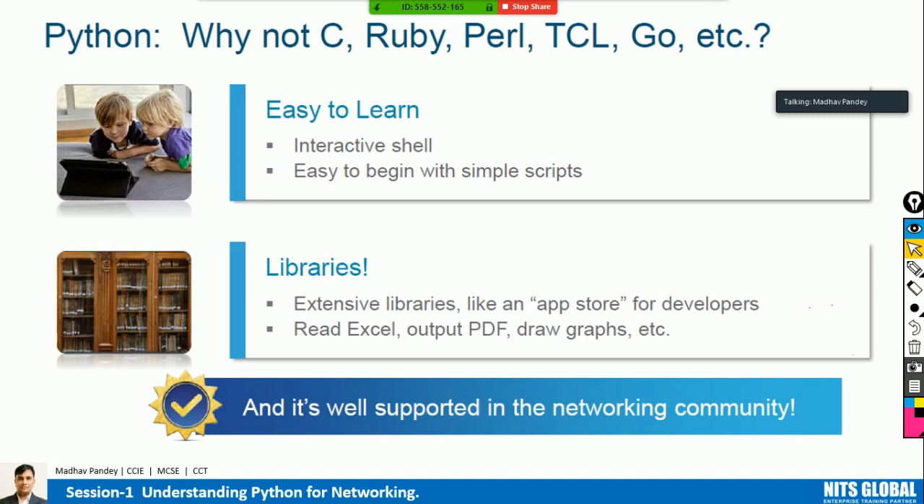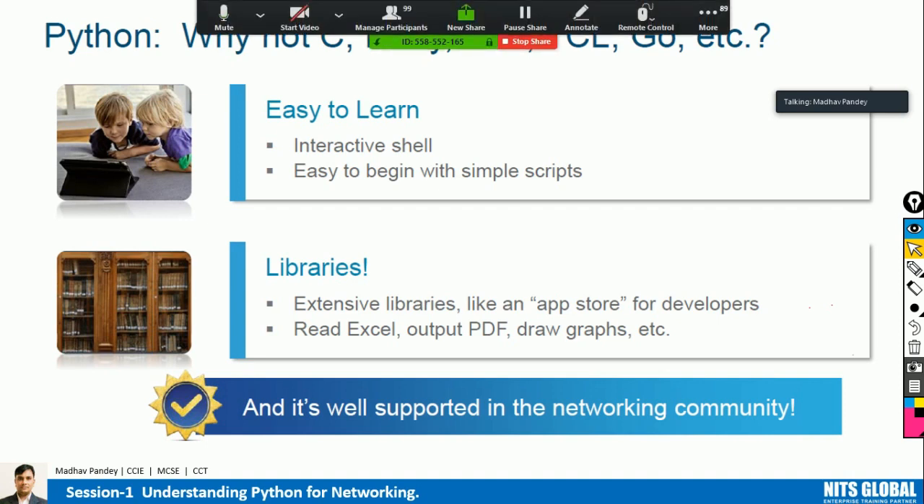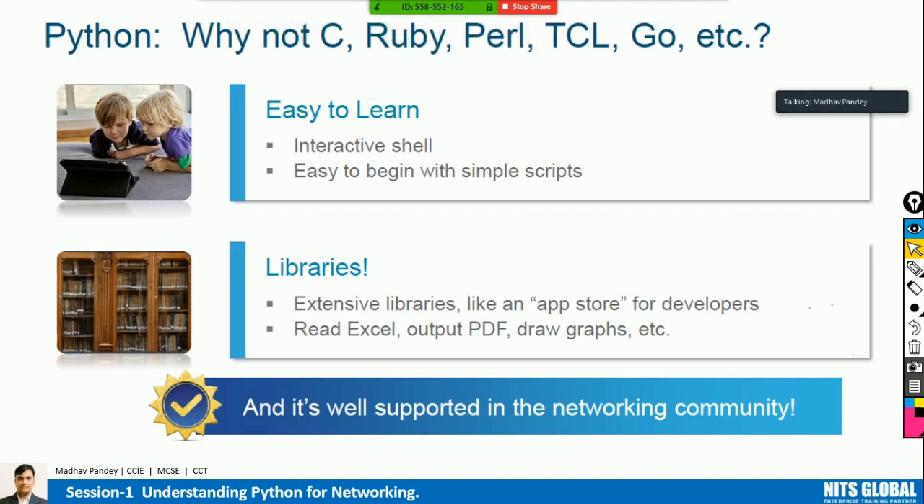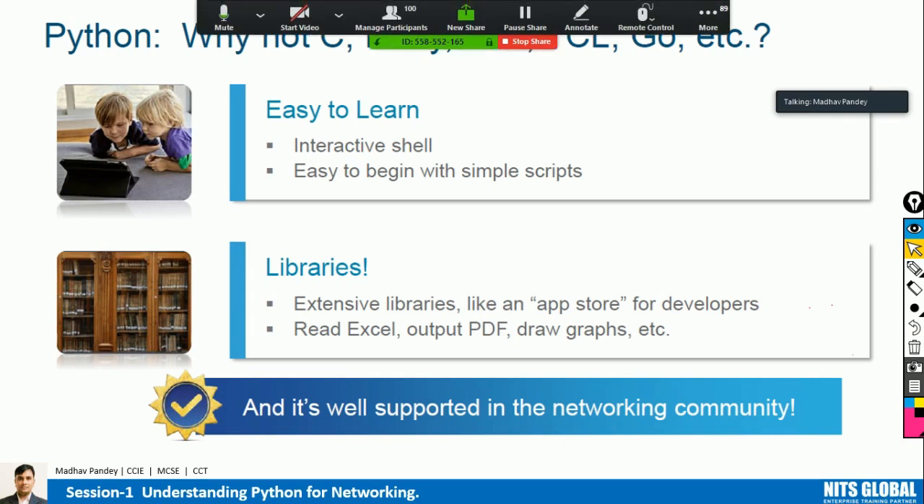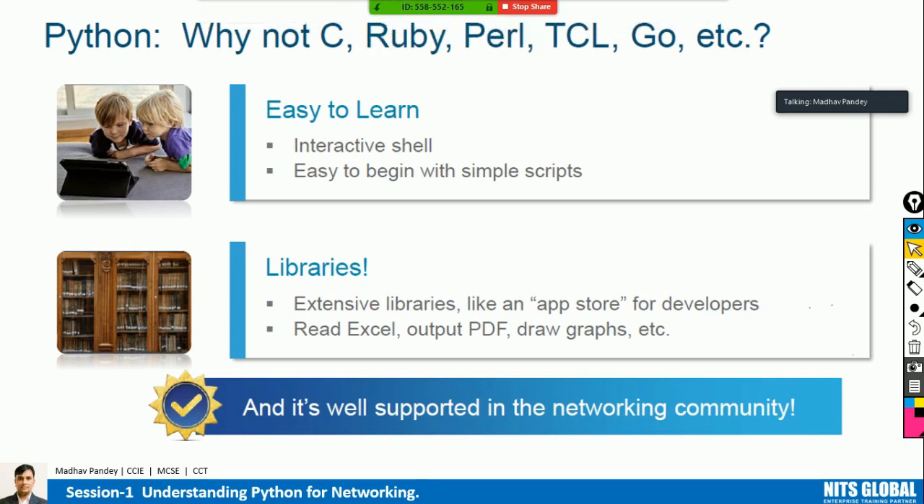Python is very easy to learn. It is an interactive, shell-based programming language and easy to begin with simple scripts. You can easily start with very simple scripts interacting with interfaces and devices. That's the first thing. The second thing is libraries. Extensive libraries, like app stores for developers. It can read Excel files, PDFs, drawings, any kind of files. So numerous libraries are available.